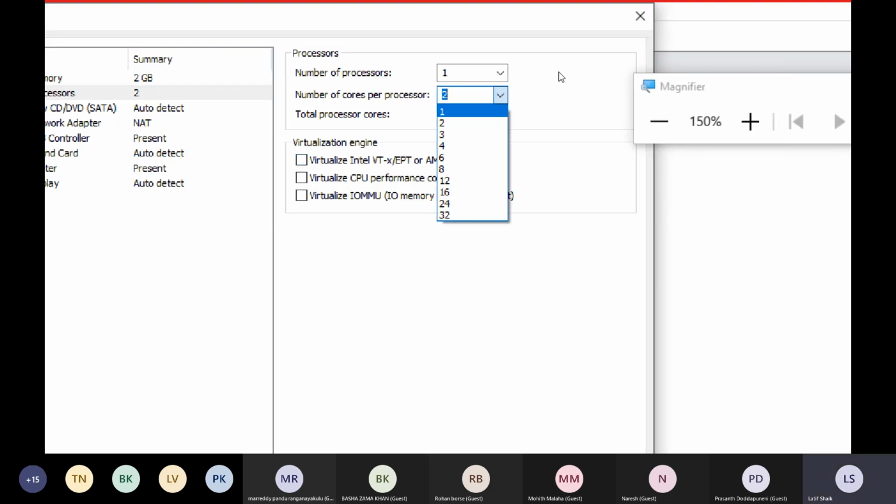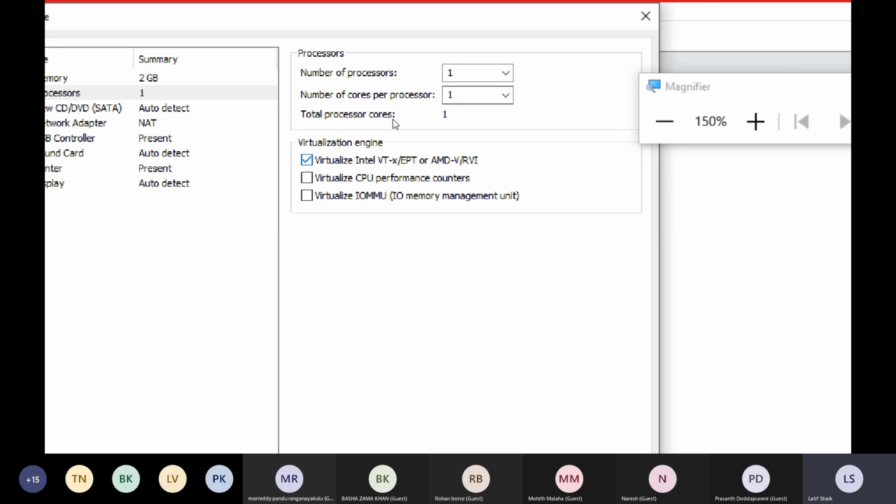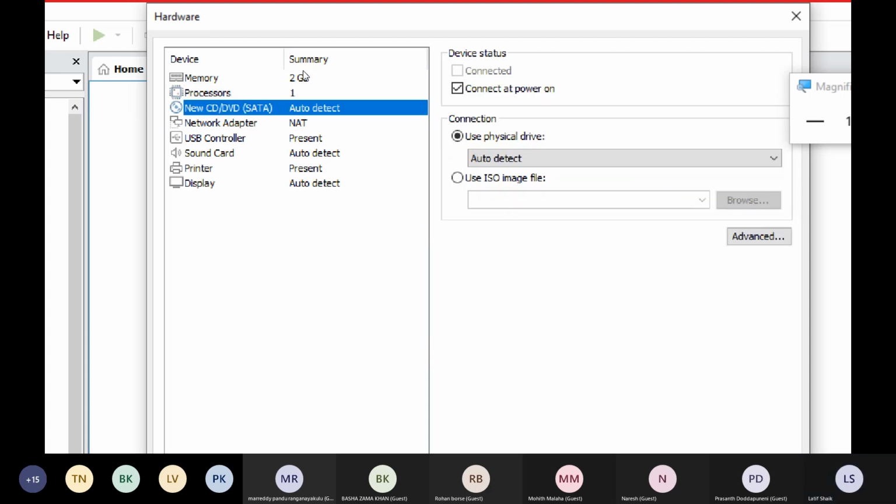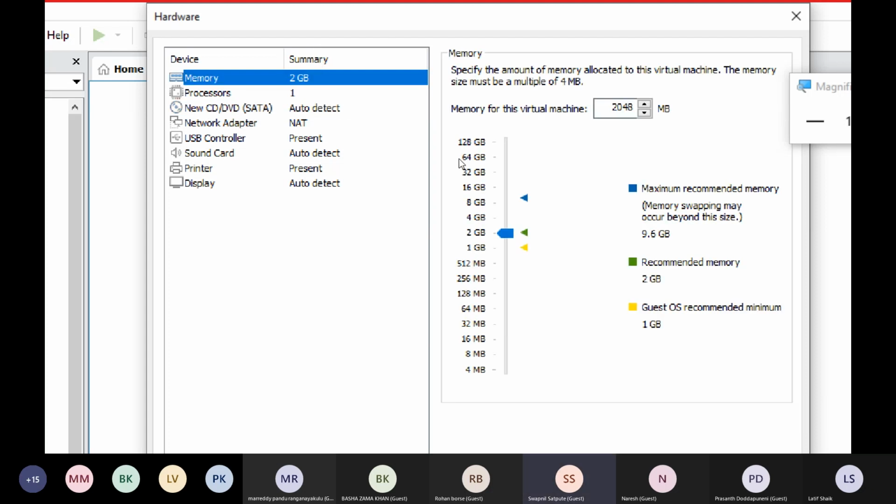Processors, 1 is enough. Select the first option, Virtualize Intel VT-x/AMD-V. Select the first option. Sir, for 16 GB RAM, select 4 GB? Yes, if your laptop has 16 GB, you can select more than 2 GB, no problem. Based on the available memory, you can select more than 2 GB.